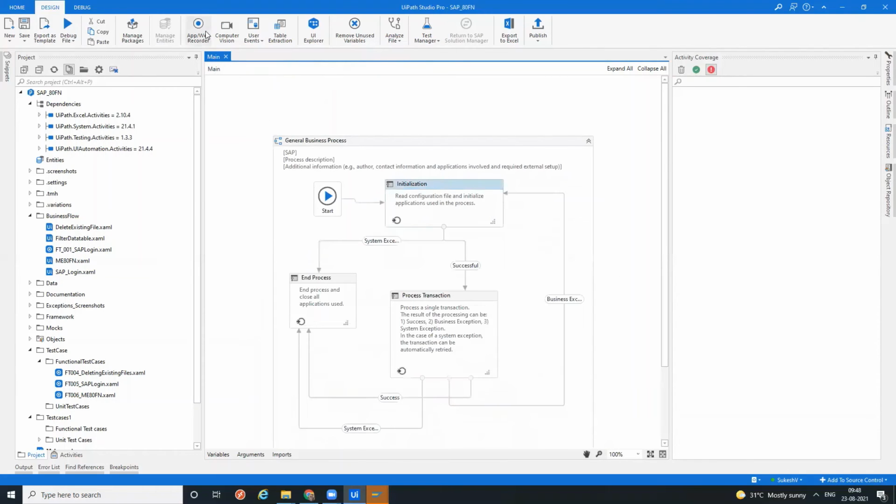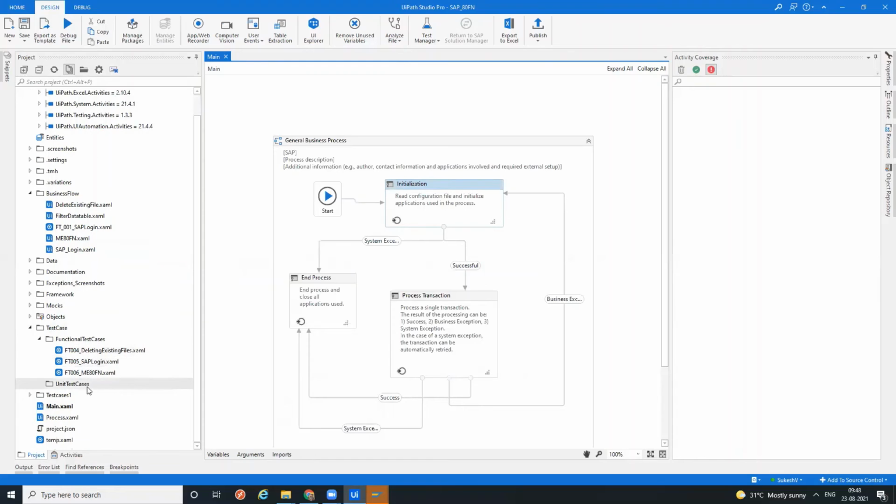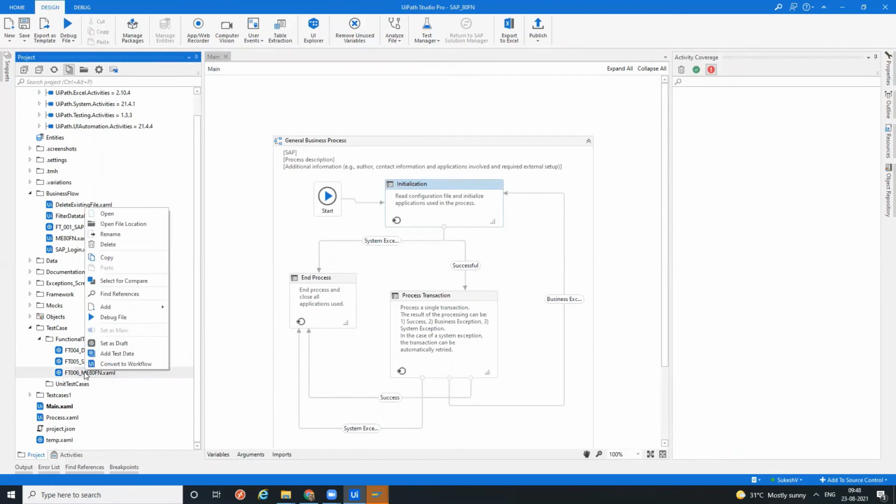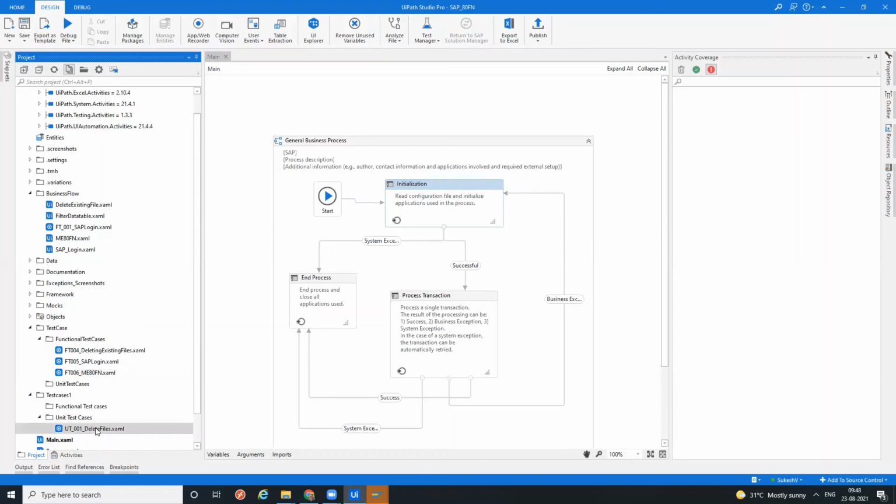Now my next step would be to publish these test cases to the Orchestrator. And one more thing you need to remember: before you publish, make sure your test cases are in publishable mode. Like I just created this unit test case. If you right click here, you will see this option, set as publish. You need to click this option. Once you click, that option will disappear and you will see set as draft. Without clicking or activating set as publish, you cannot publish your test cases to the Orchestrator.